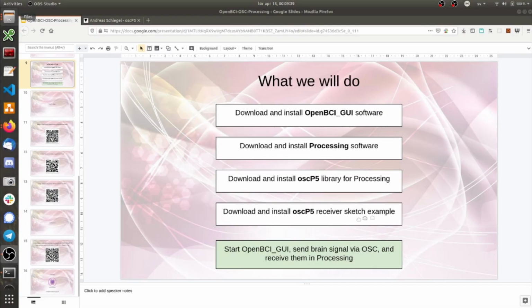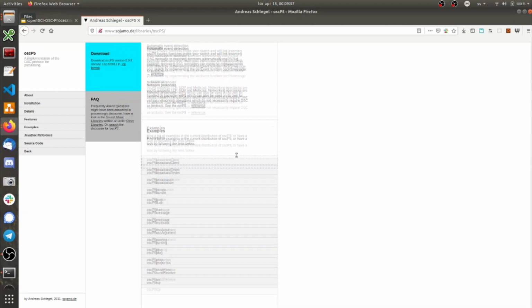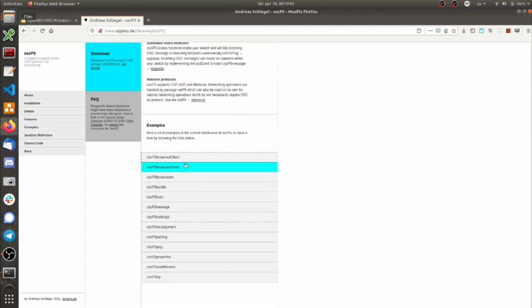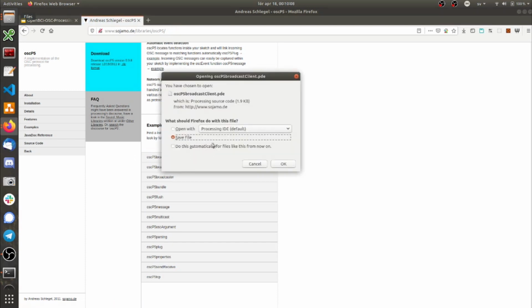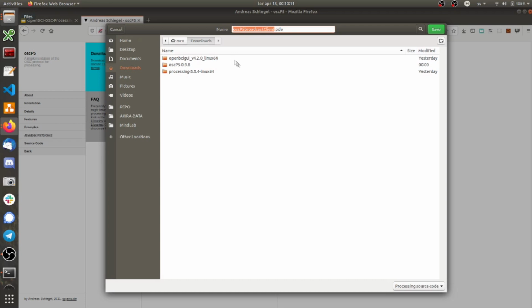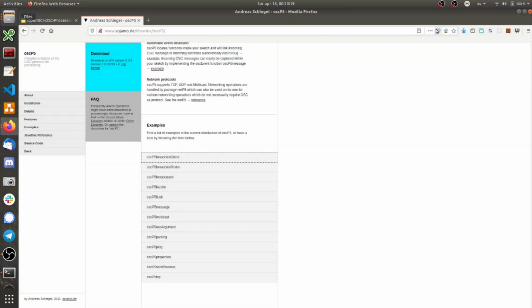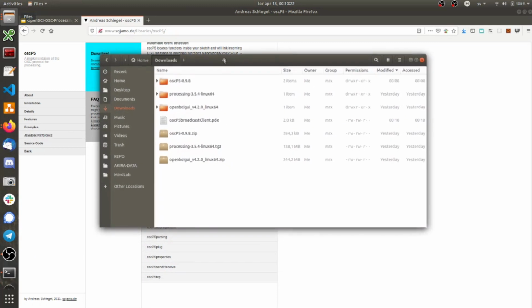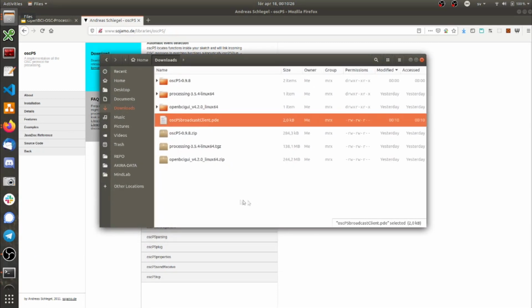The fourth and last step before we can run our setup is to have an Open Sound Control receiver in Processing, a sketch that does the job of receiving the Open Sound Control data stream. There are different sketches available on the library website, and one of them is a receiver. It is called oscP5 Broadcast Client. This script will receive the data that are sent as an OSC protocol data stream. So we download the script, and once it has been downloaded, we copy it into our sketch sandbox folder.